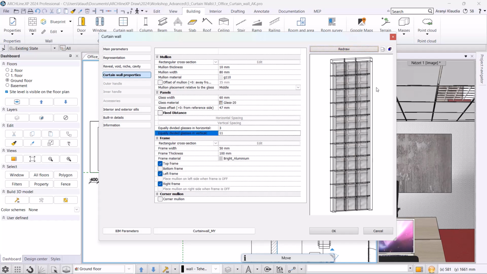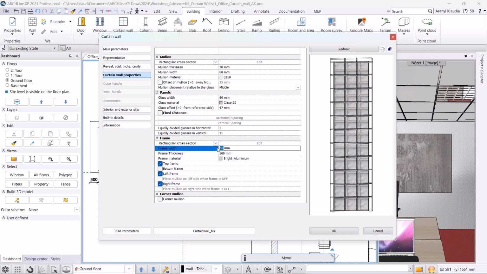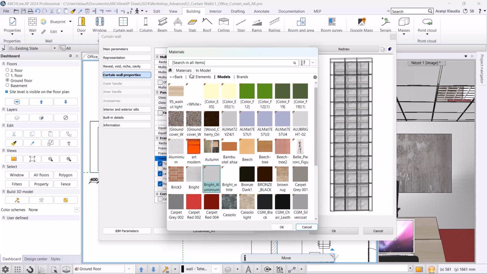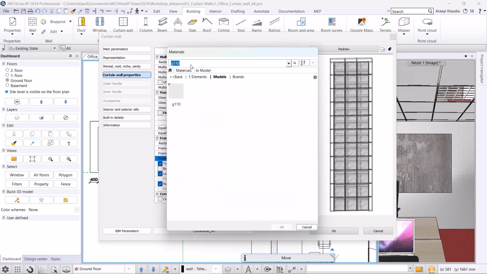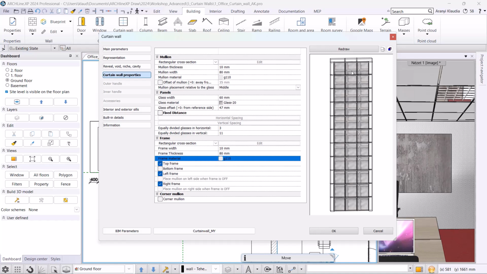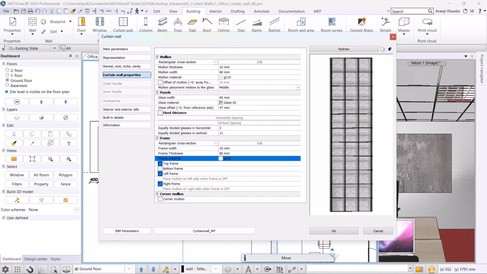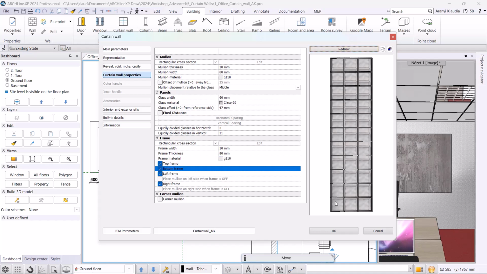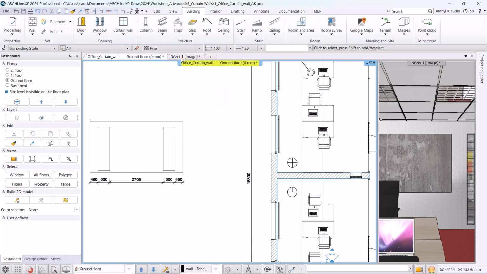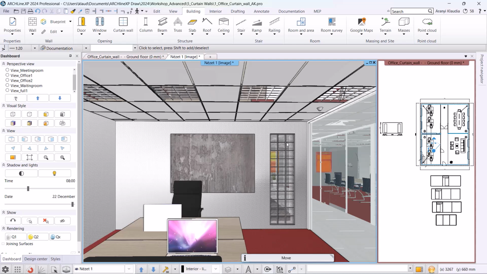In the following, we must give the number of pieces of glass. It will fit exactly 3 by 11 glass bricks. The width of the frame is 10 mm, as is the width of the dividers. The thickness of the frame is also 80 mm, as is the thickness of the dividers. Turn on the lower frame. We set the frame material. Our glass brick insert is ready.